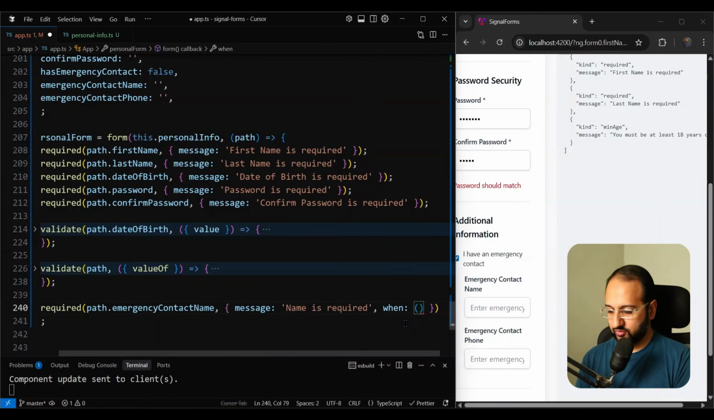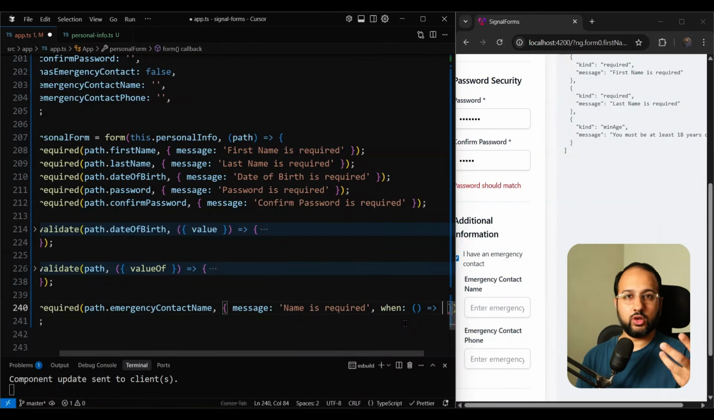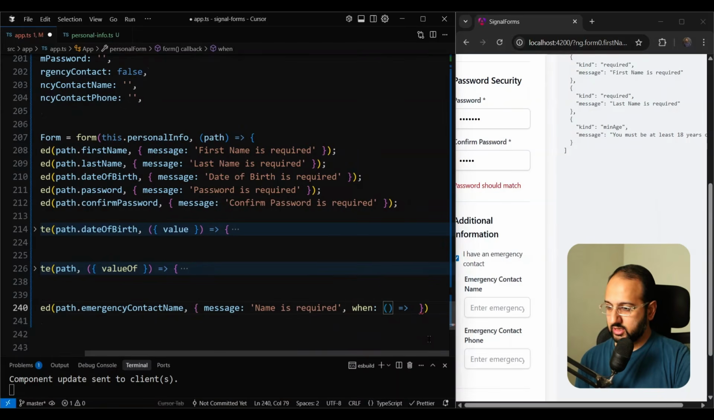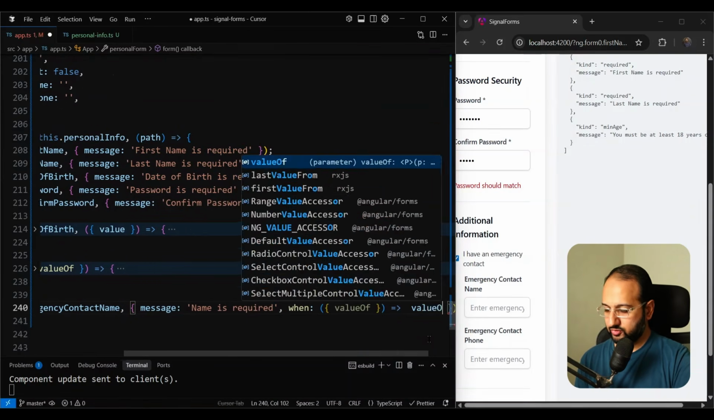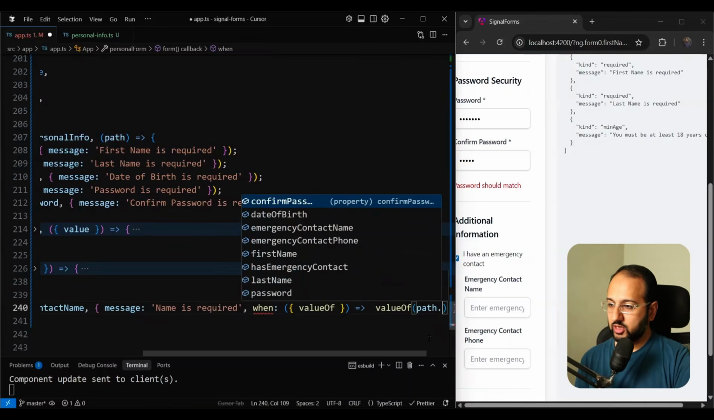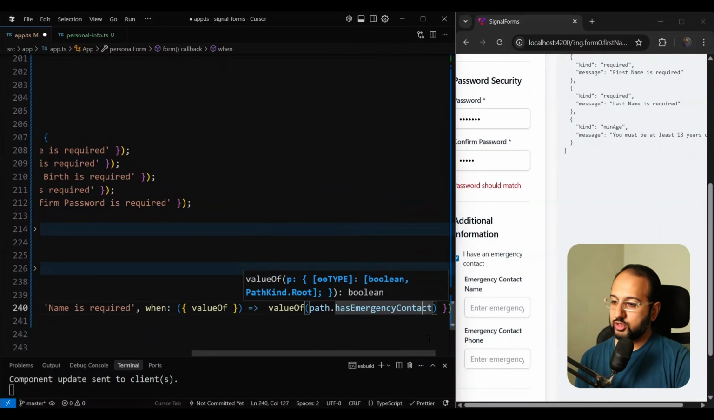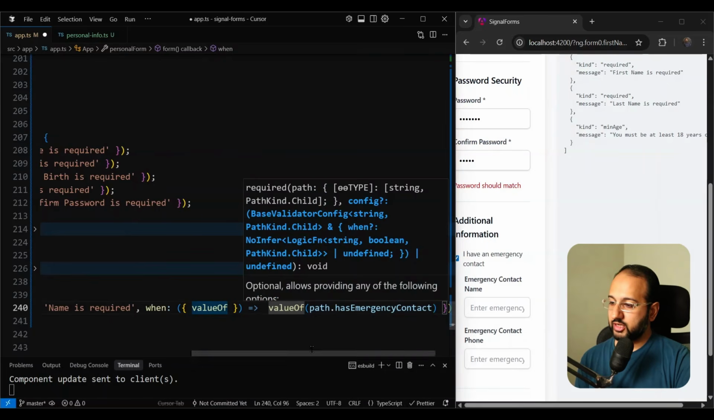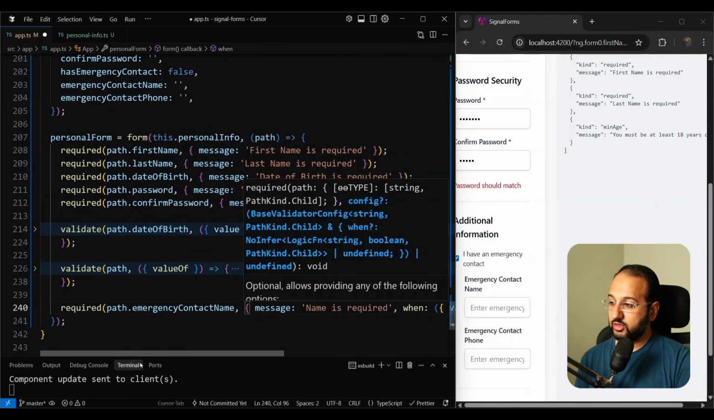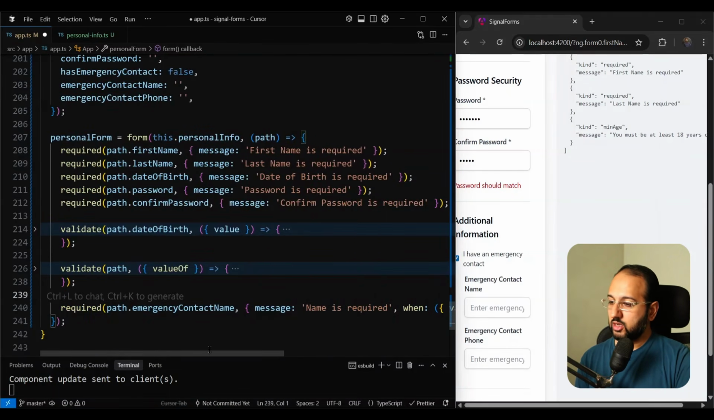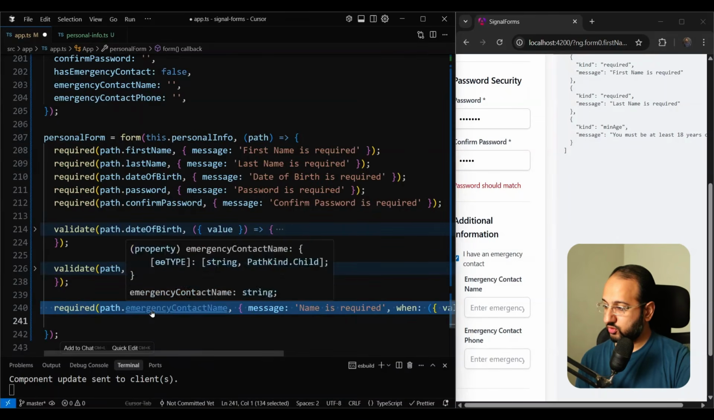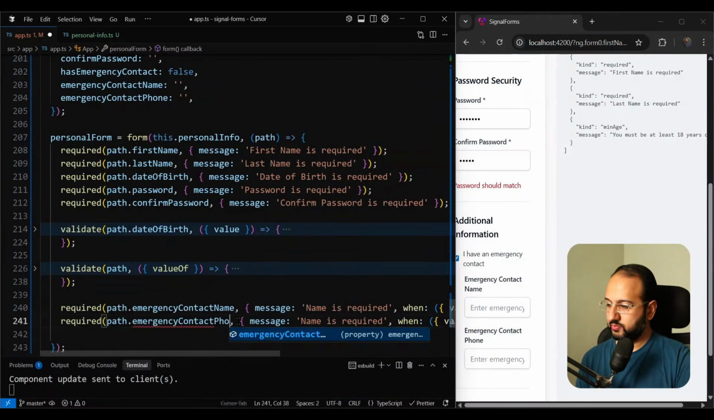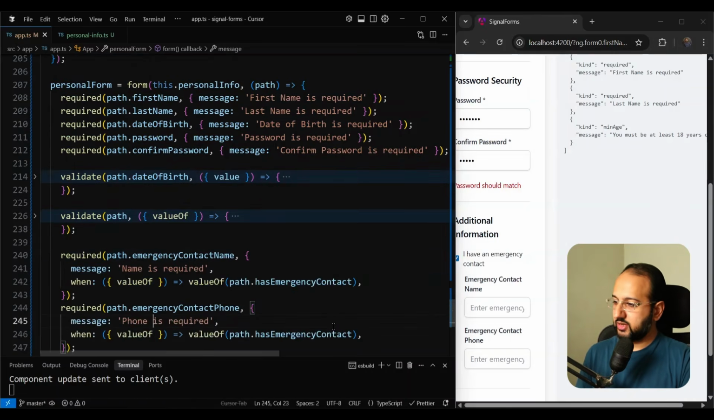Okay, this when is basically a function which is going to return any logic or any condition. This also takes in a valueOf here. So what we want is a valueOf, we already have the path above. So we're going to use the valueOf hasEmergencyContact here. So if this value is true, then this required validation should apply, right? So what we do now is the same thing for the emergency contact phone. Okay, we do phone, and we do "phone is required," and we just save this.